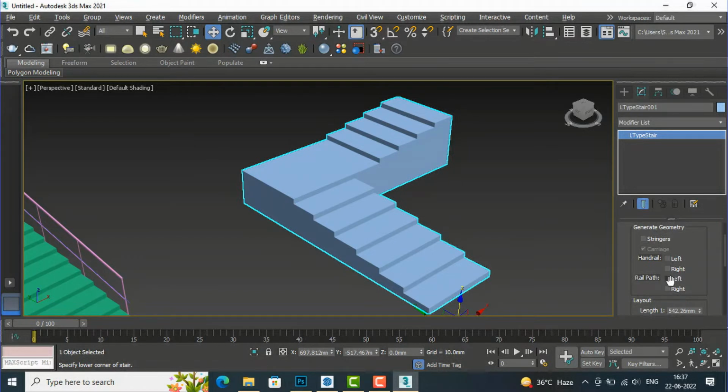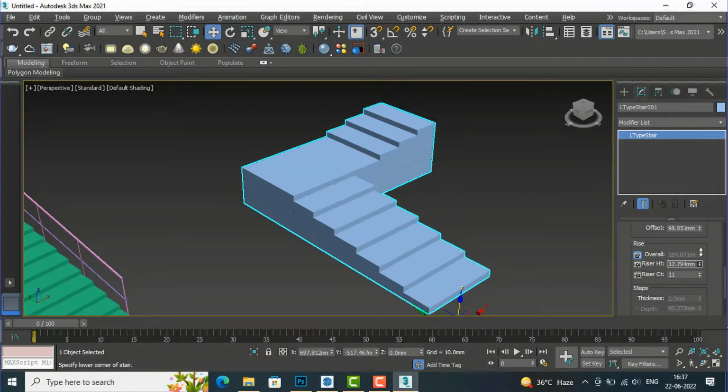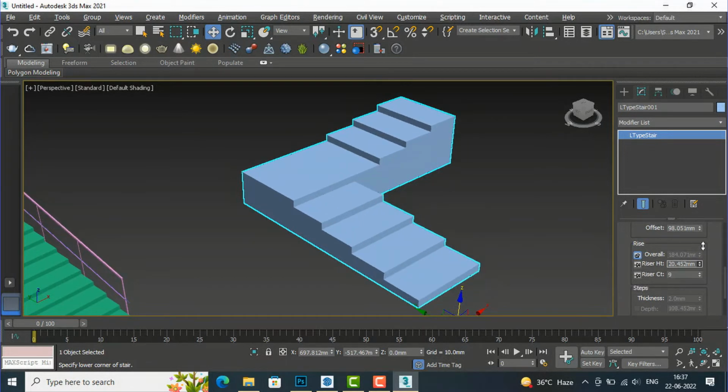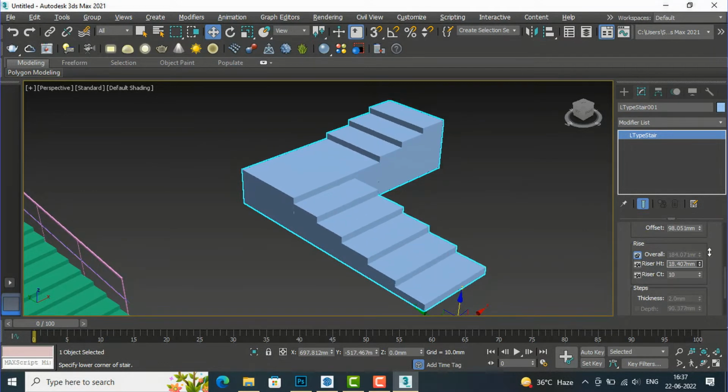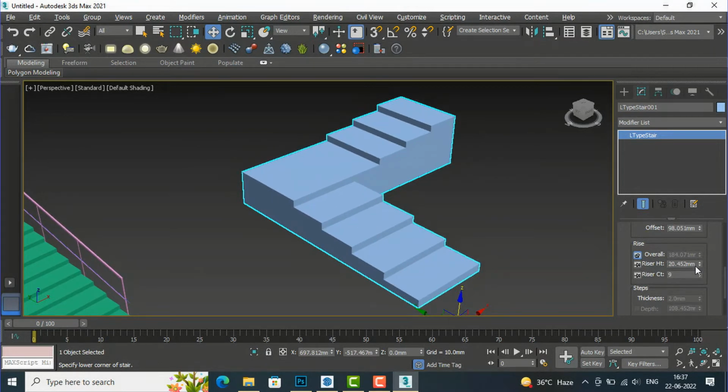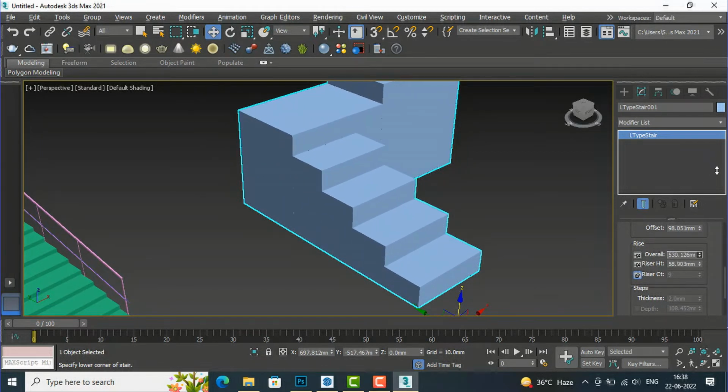You can click on any left or right or both side. You can create staircase railing, and now you can change the length here and length two. And you can also do this overall riser height. You can increase or decrease riser height, and you can see this riser count is varying. So if you click this riser count here, you can change the overall height of the staircase.